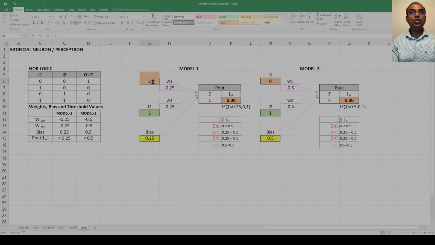Now when I change both the inputs to 1, we see that the summation output is minus 0.25, and minus 0.25 is certainly less than 0.25, and the true value for this if logic is 0, and that is what we see on the output. So that is how all the gates work. That is how we train a perceptron model on an Excel sheet. We can connect multiple of these perceptrons together to form a multi-layer perceptron and teach it to learn more complex problems and then solve those problems. Thank you.